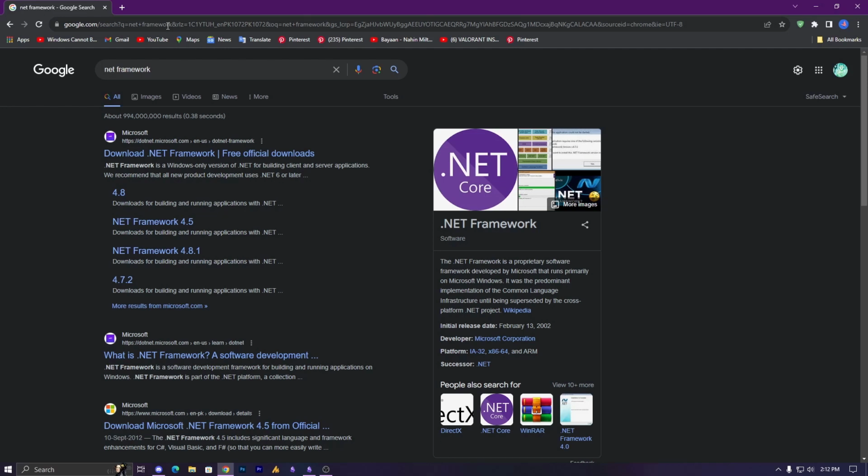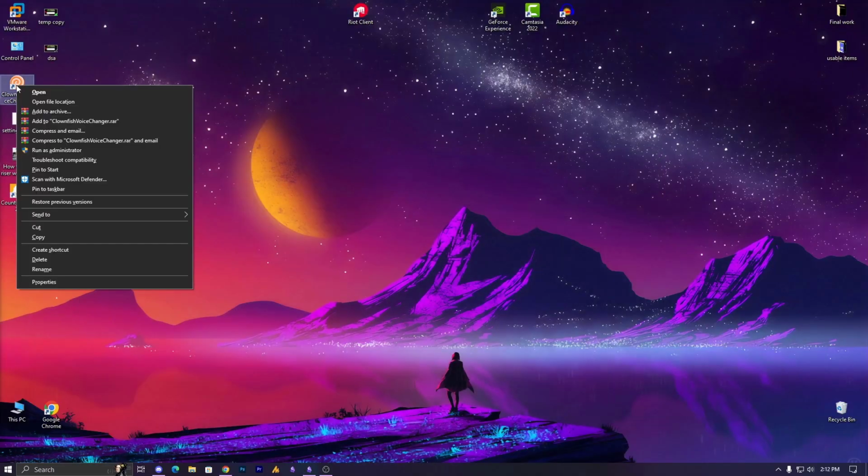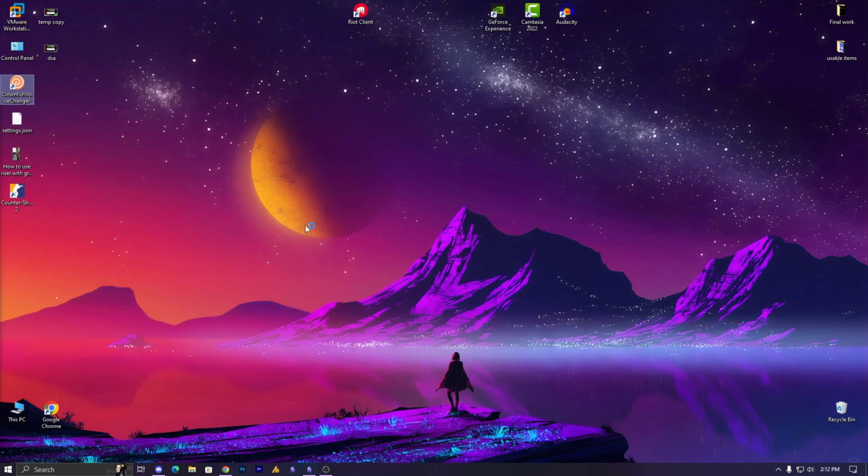Now the next step, step number five, run as administrator. Try running the application with administrator privileges. Right-click on the application executable and select run as administrator. In my case, I don't have the application right now, so just suppose this is the application. Right-click on it and run as administrator. This will solve your problem.